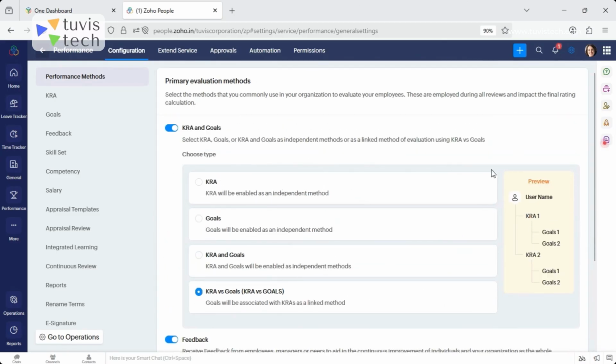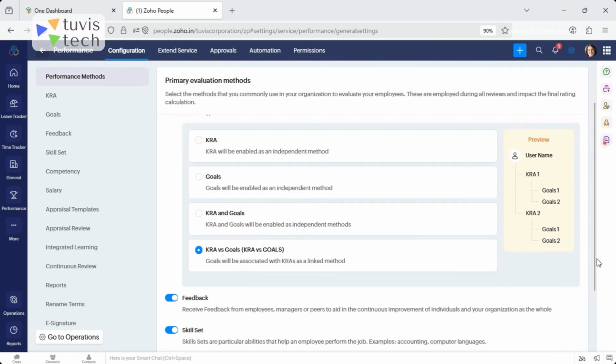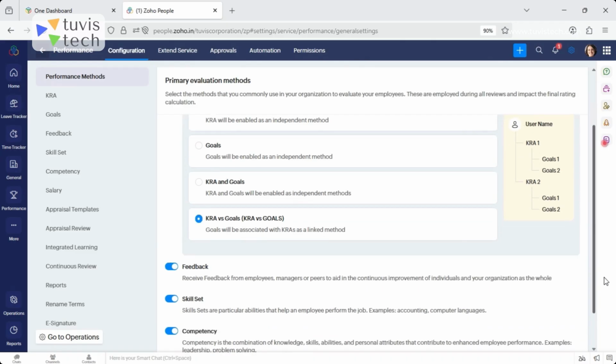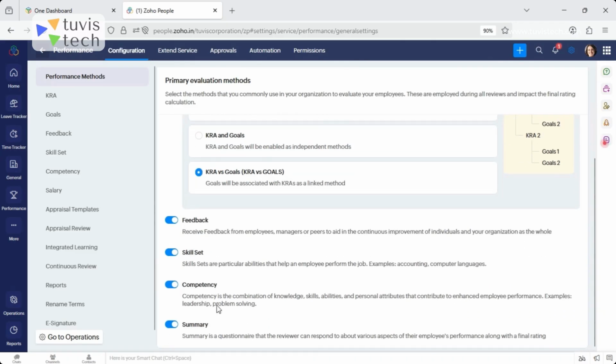Like KRAs and goals, as per your preferences, you have to select whether you want to rate your employees on the basis of KRAs or on the basis of goals, or both you want to add as independent methods like KRAs and goals also. And also otherwise you want to have your KRA versus goals, in which you have the KRAs there and you have the goals under each KRA there. And you can also enable the feedbacks, skill sets, competency, and summaries from here. So you have different options to select from the performance methods as per your own organization preferences.